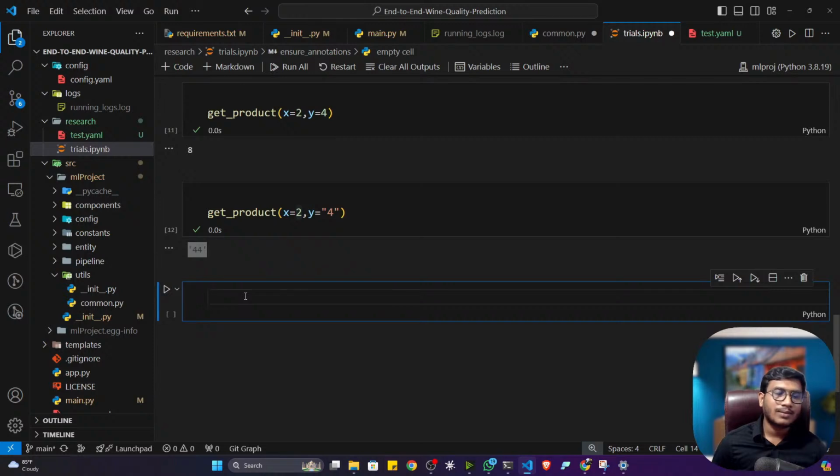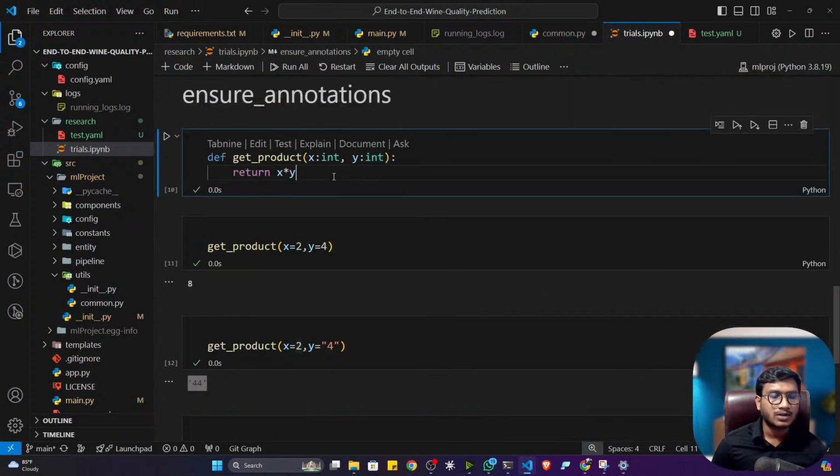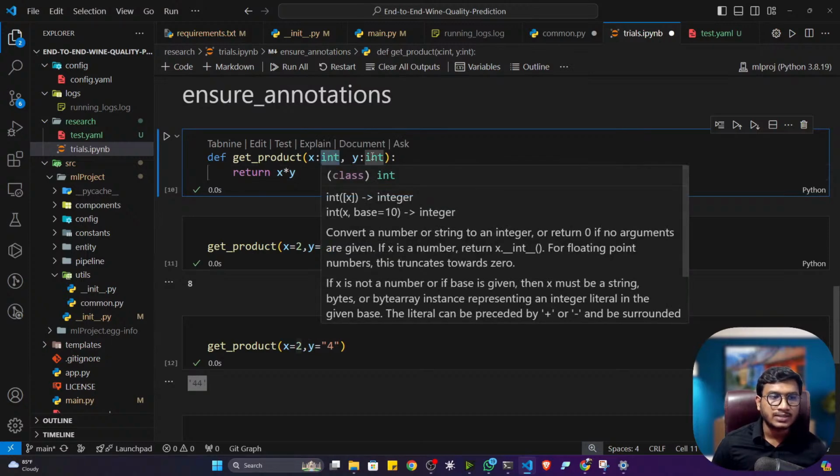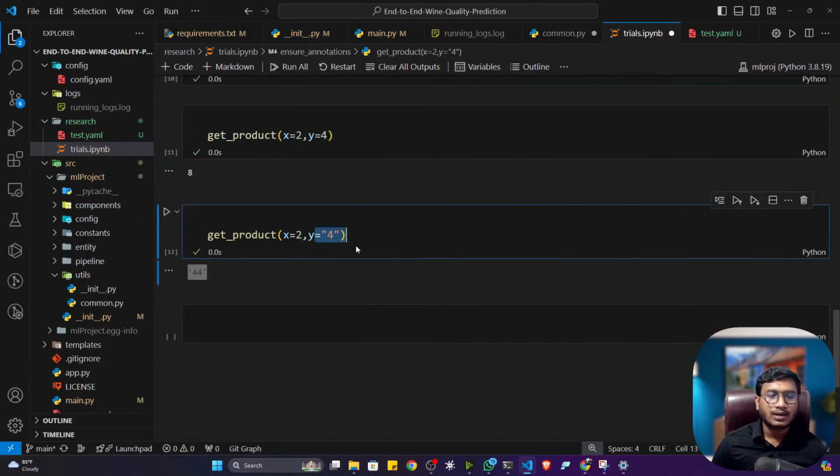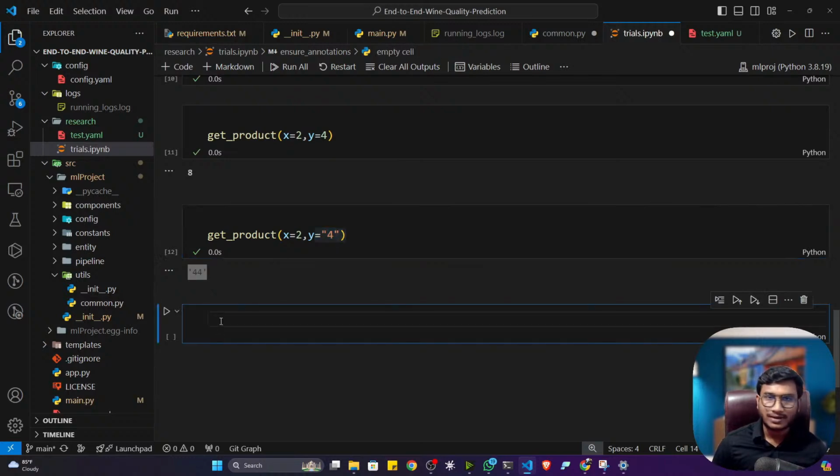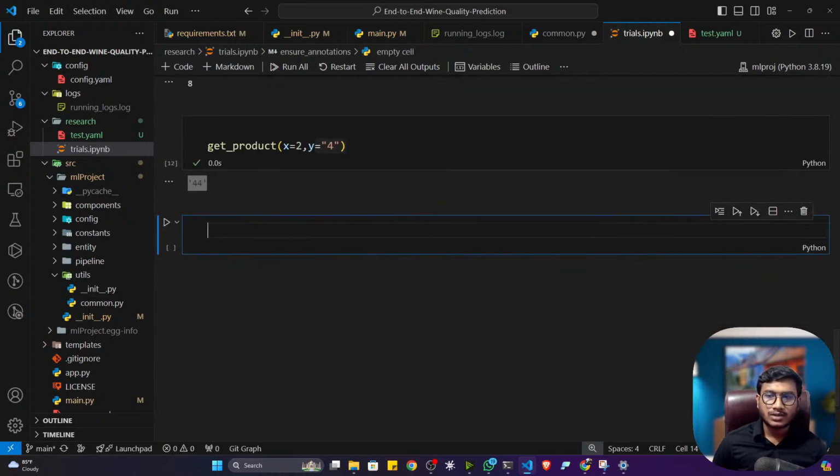Okay. So let's say you have written a very big project and you are getting this kind of unexpected output. That time you will go mad. Like, what is happening in my code? It is not giving me an error, but you are getting unexpected output. Because here you have already said it should be integer, but still you are able to give string type input. Okay, it's not actually fair, right?